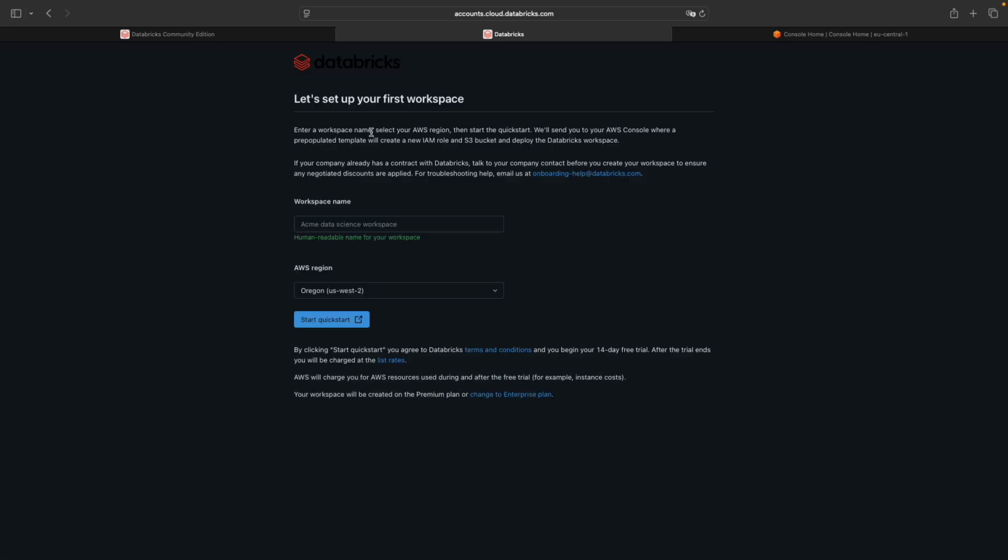Okay, so it says let's set up your first workspace. So enter a workspace name, select the AWS region, and then start the quick start. We will send you to your AWS console where a pre-populated template will create a new IAM role and S3 bucket and deploy the Databricks Workspace.